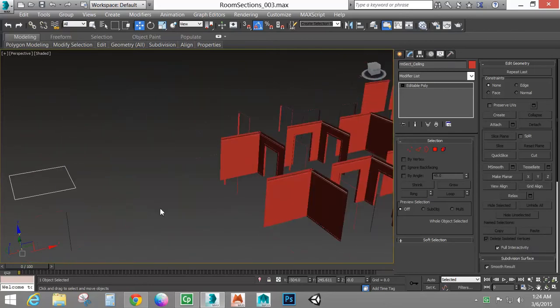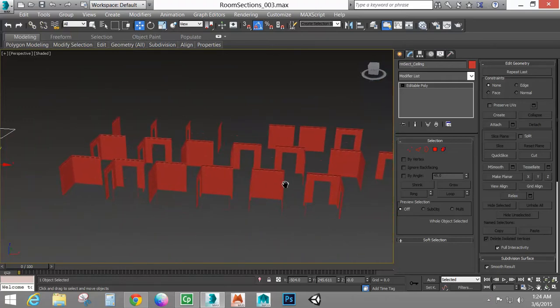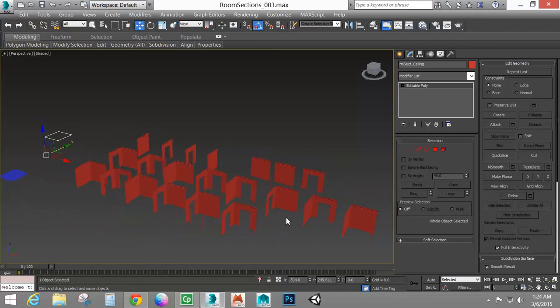And how we can put them together in different arrangements to make any sort of wall section that you may need in any given interior environment that you are making. And this is just a general topic.